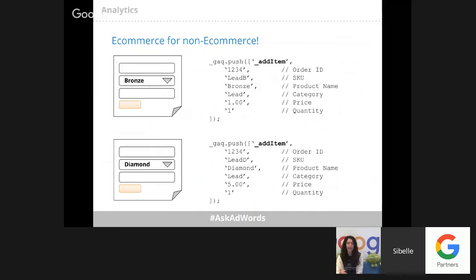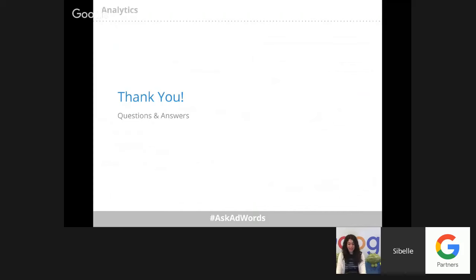Just an example. And then you go back to the pages that we discussed earlier in Analytics under e-commerce. You can have a better understanding of how many people selected bronze versus how many selected diamond upon submitting that form. And in that way, you would actually be using e-commerce tracking for something not relevant to e-commerce in any way, as the example showed in front of you. So that would be it.